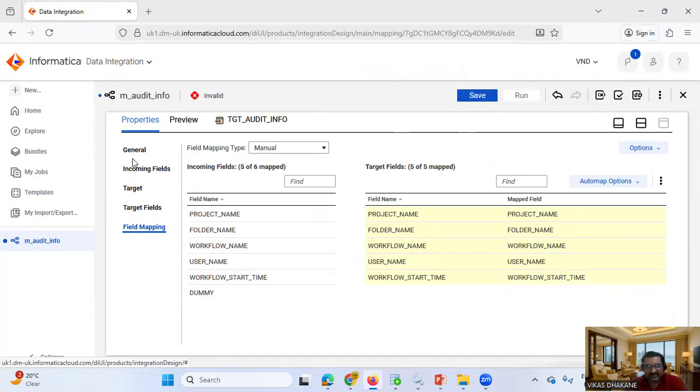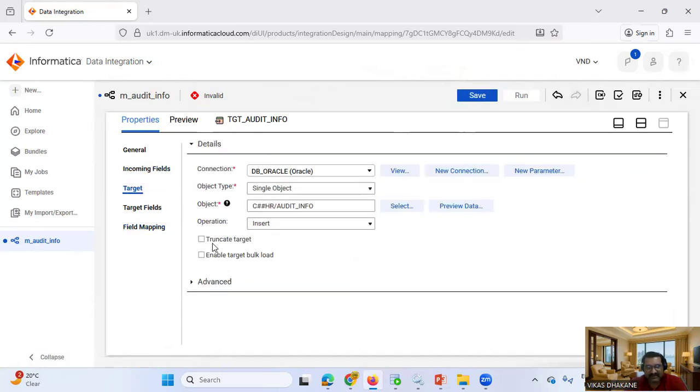Now after this, just go to the target again and select truncate target. We select truncate target because every time the workflow runs, we need to remove the data from the target table and load the new data into it. Okay, that's why we are doing truncate target, and the operation is insert. So every time new information gets loaded into our target table.